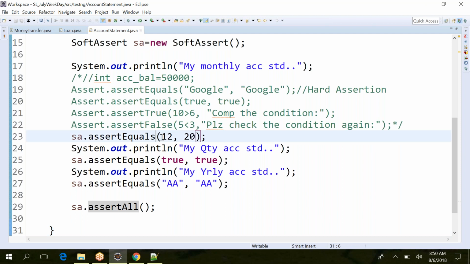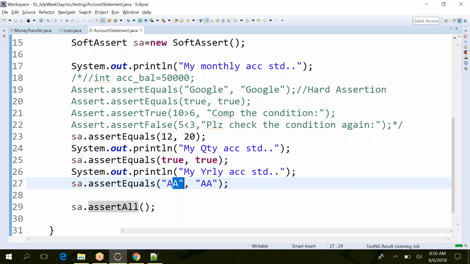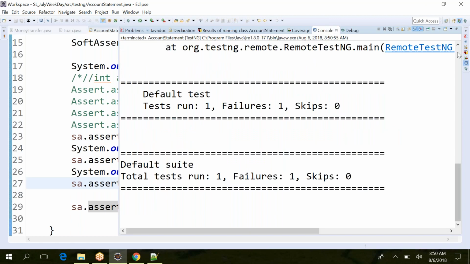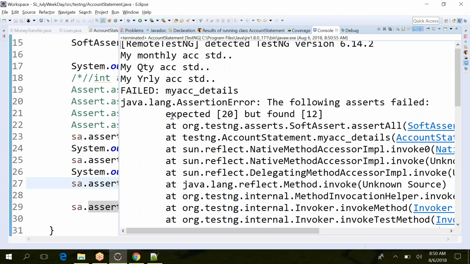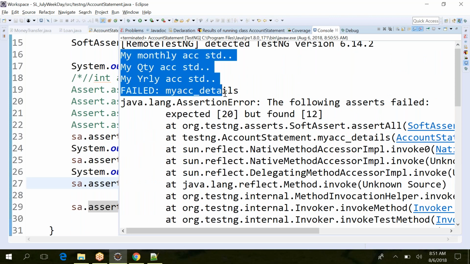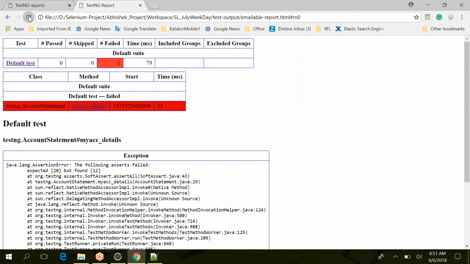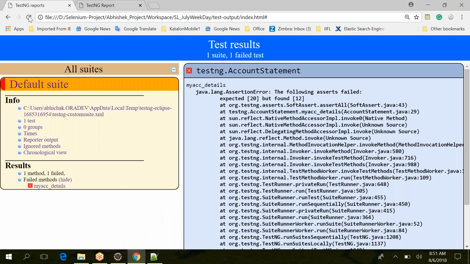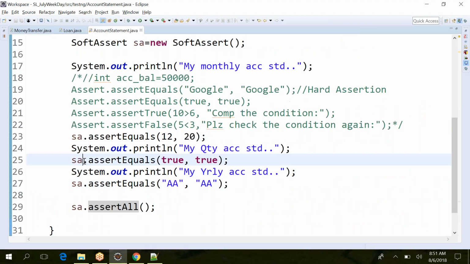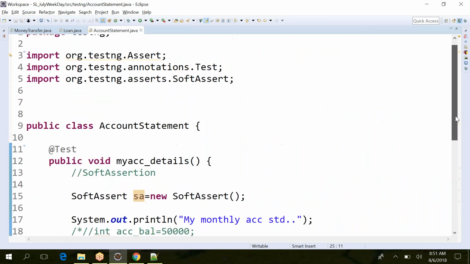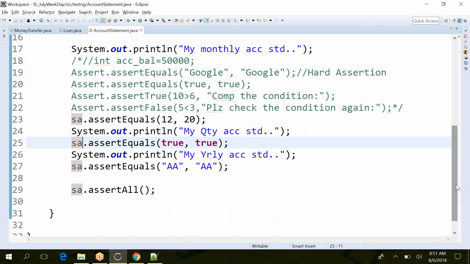So if I run, now only this case fails, but it will execute everything. These two pass. If any one fails, it will tell you your test case fails. It says fails, the following failure is this one. But other things are passed and executed. It will always execute everything. So this is what soft assertion is. Depending on your situation, you have to use hard assertion or soft assertion. This is what it is. Clear?